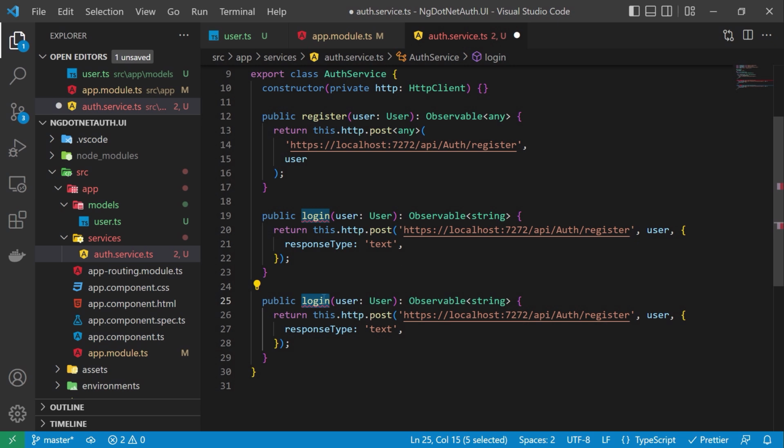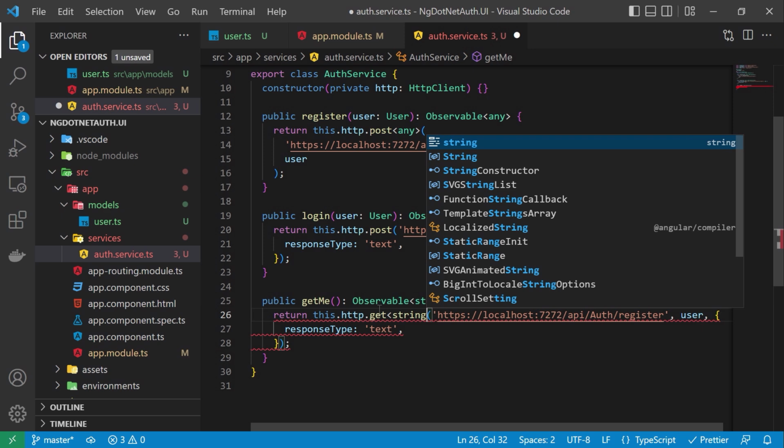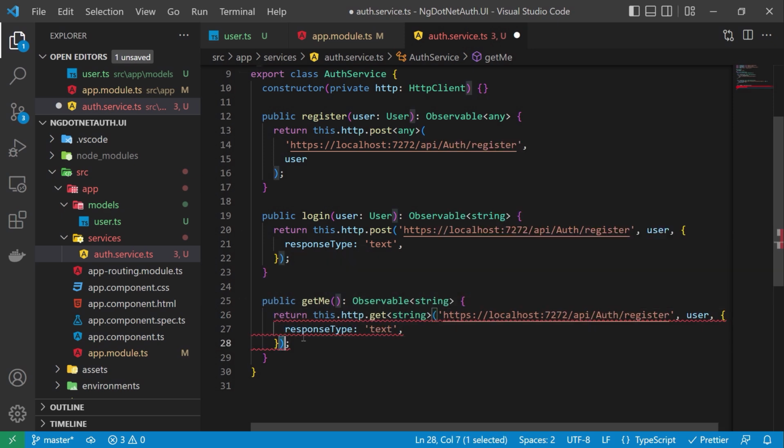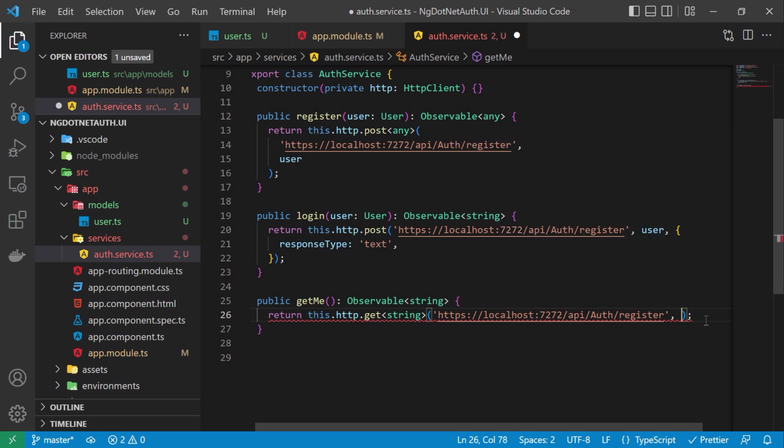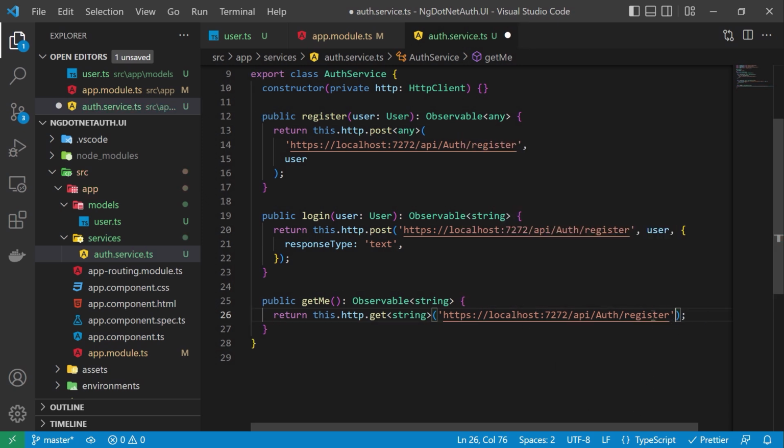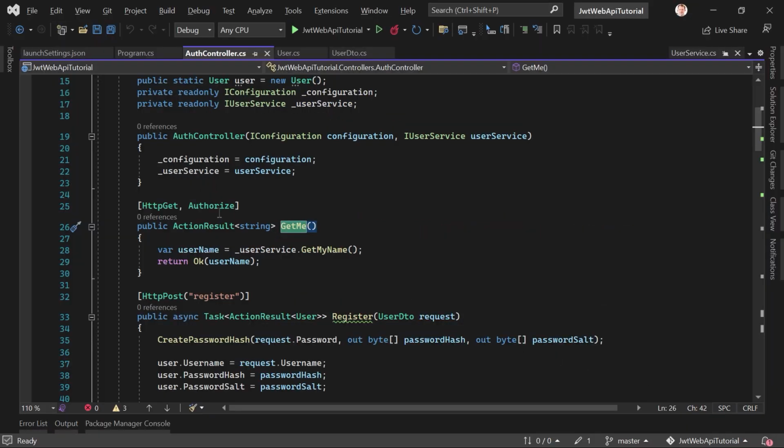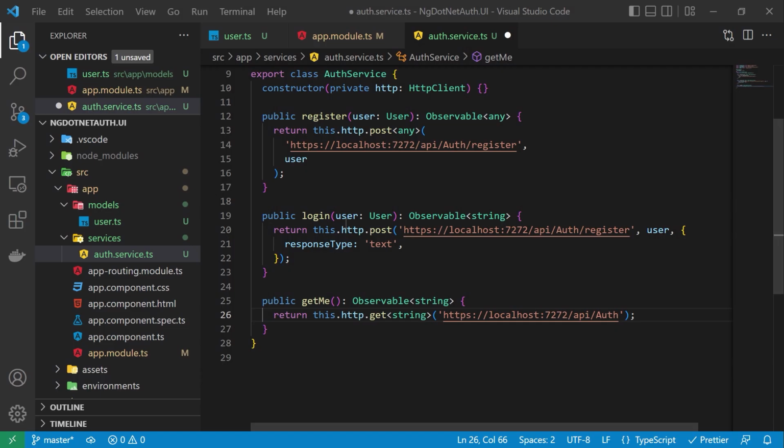So let's add another method here, getMe. And this now has no argument whatsoever. It returns, though, again, a string. And this time it's a get with a string now. We don't have to change the response type. Also no object here. And this is simply the controller name. All right, because it's a default get method. As you can see here, no route whatsoever. We can just use this URL. And that's it. This is our service now.